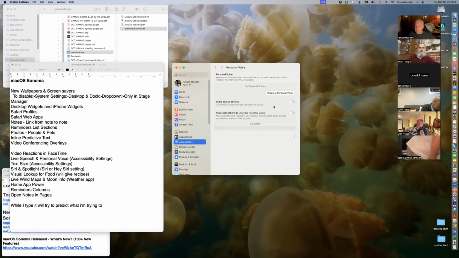Notice you can share across devices. So if you create this on the computer, it'll work on your phone too. And it says allow applications to use your personal voice. Let's see. During calls, I don't know exactly what that would mean, but it might be interesting to try. Let's see what else. Text size.